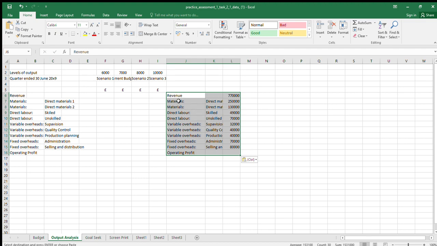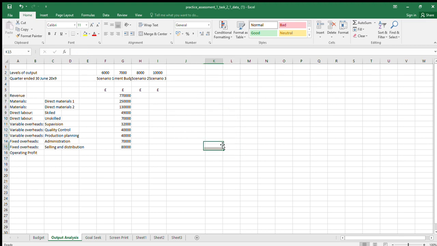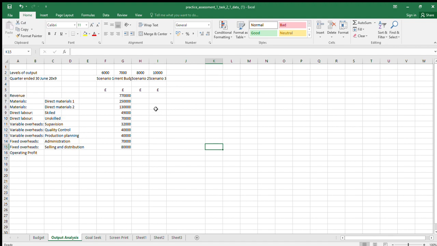And let's just check revenues, materials, direct labour, unskilled. Yep, so that's lining up there. So what I'm going to do is Control X to cut that, but you could just copy it anyway, and Control V, and that moves that into there. And let's just delete out that. So first of all, then I've got my figures into here. Right, okay, so that's where we are. So that's the first part of the question.